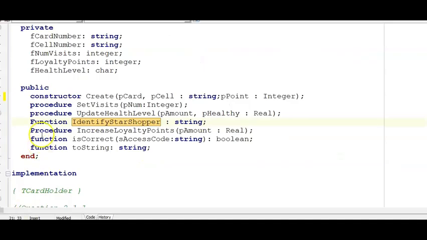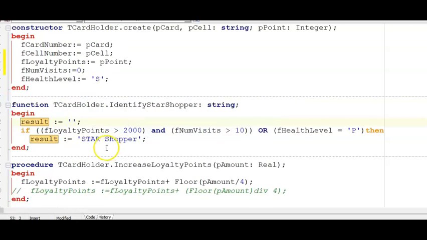Here is my function identify star shopper as a string data type, and that was basically it for this function. I have initialized my result to an empty string. You could also have had an else and then that line inside of your else. What I'm doing here is there's two options. It's either this or it's that. This one is easy. Health level is P, platinum, and you're a star shopper.